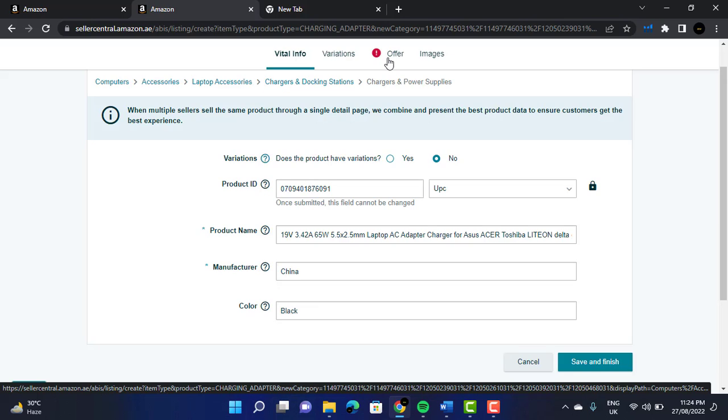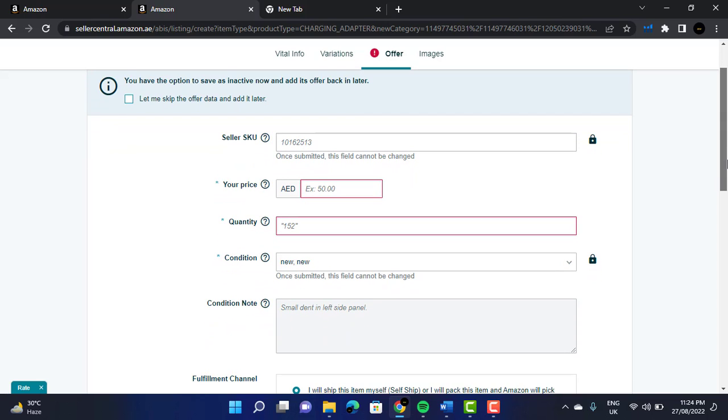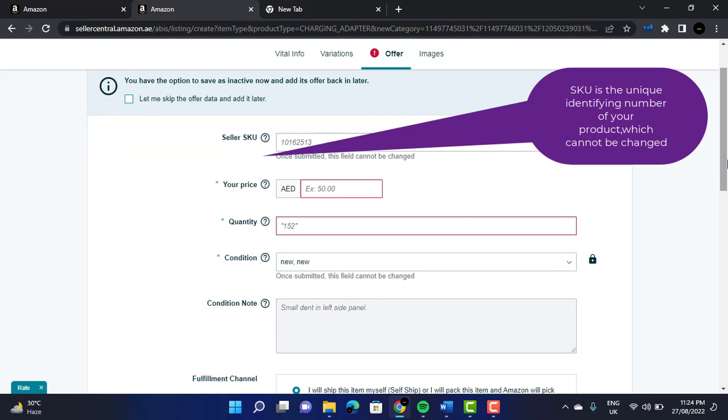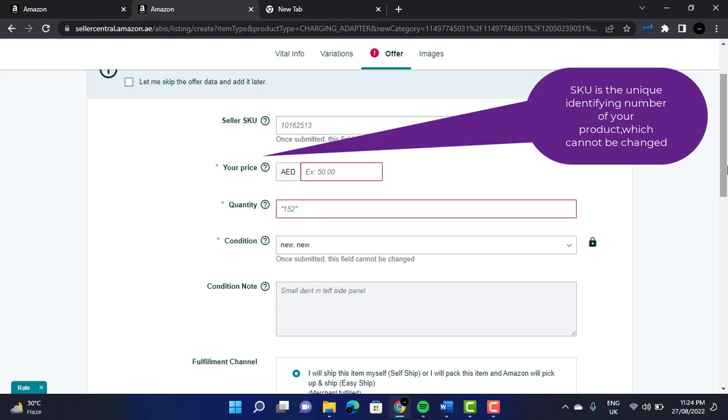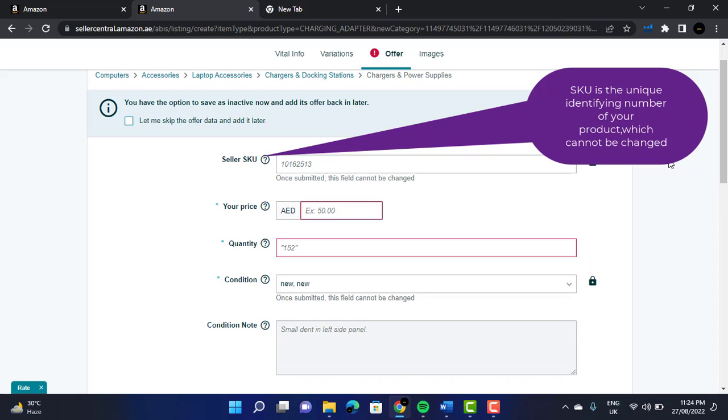So once you're done with this, go to offers, and if your product does have a variation, then you can click on variations, but my product doesn't have variations, so I'm just gonna skip it. Now click on offers. This is where you have to give your price, your quantity, and your condition of your product. It's very important. So please fill up this information.